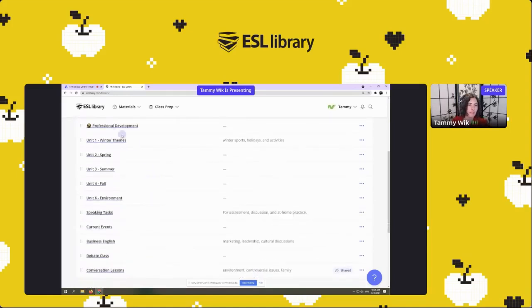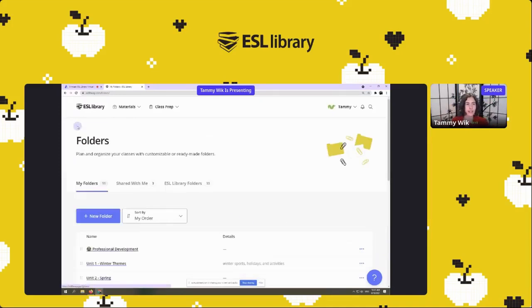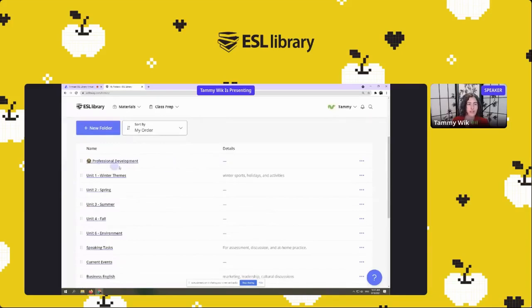Let's click into my professional development one. I could click on those 3 dots next to a lesson here, and I could say, remove this. I'm not going to use it with my students. I could rearrange it into a different order and say, I want to teach this one first, this one next. And I can also save them to other folders as well if I'm going to use it for other classes. So there you have it.